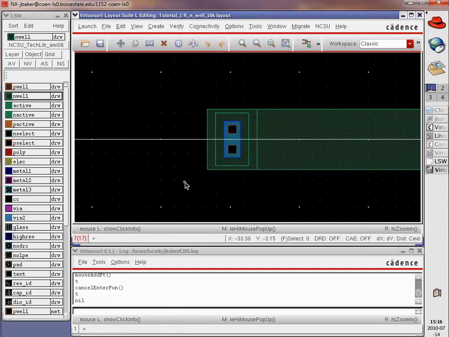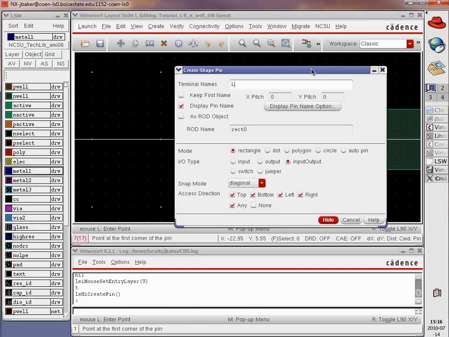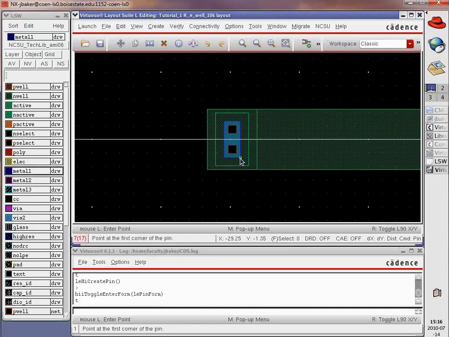One other thing, escape here. I need to know what layer the pin's going to be on, so I need to select metal 1 before I do a pin. So pin, create one, display pin name, hide. I'm going to just put that pin over the entire piece of metal there. And then there's my shape. I'm just going to drop it right in the middle.